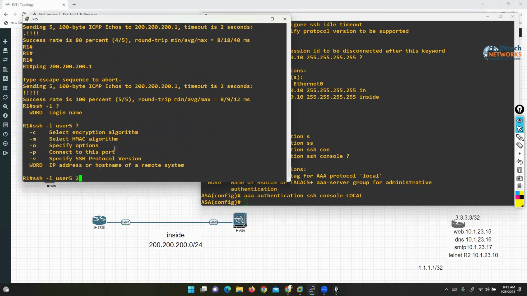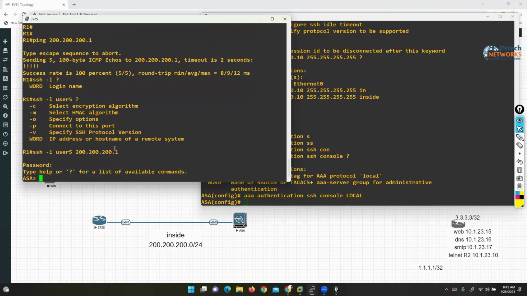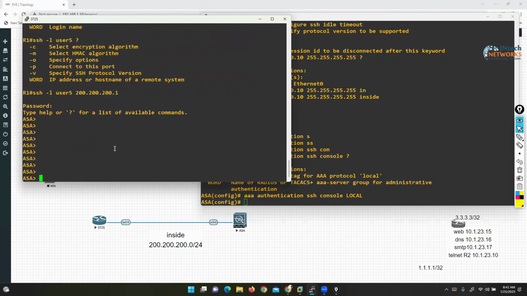IP address is 200.200.1. Now password user5. Yes, we can access through SSH. Is it clear, everyone? Yes, sir.